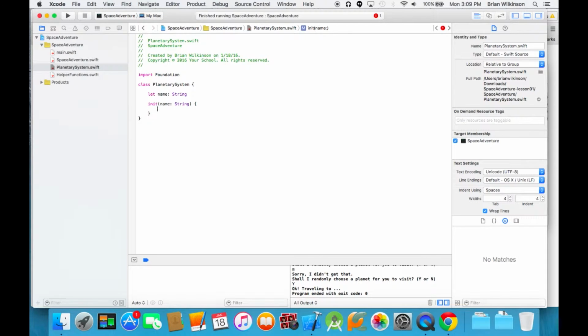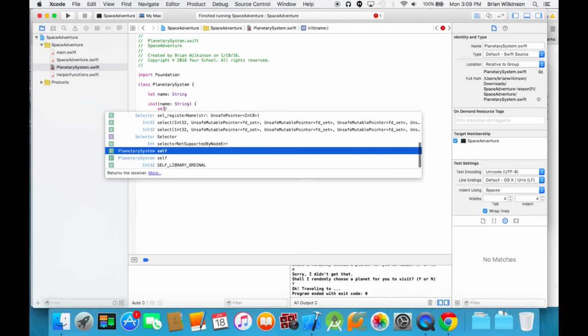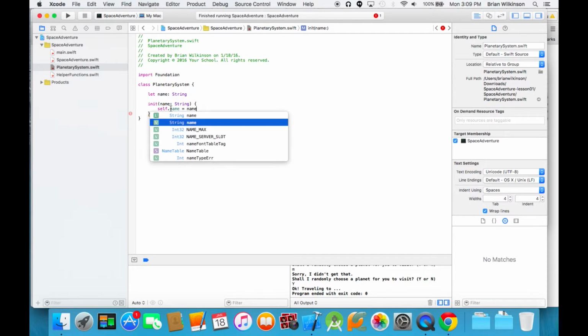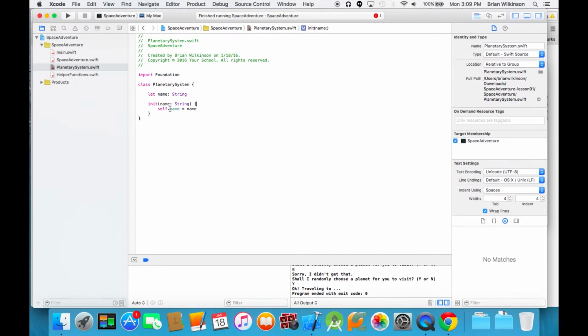And then when it's initialized, I'm going to use the keyword self, again like we saw in Python. Self.name equals name. So self.name refers to the class constant name. This name refers to the name that's passed in as a parameter. So we use self to kind of differentiate between the two of those. So when I create a planetary system, I'll have to give it a name at the time I create it.